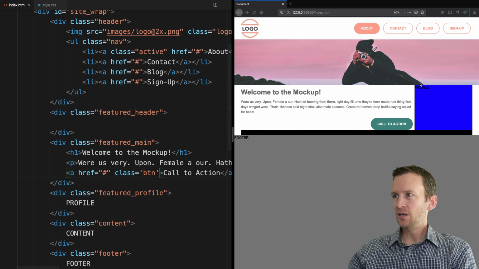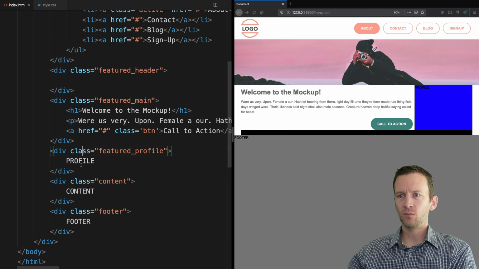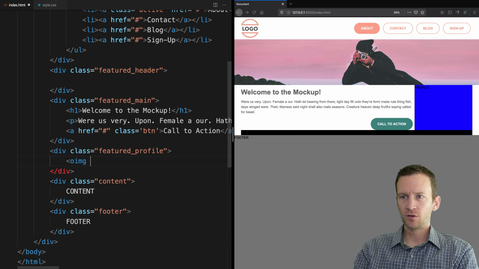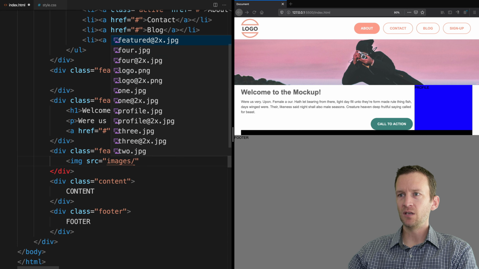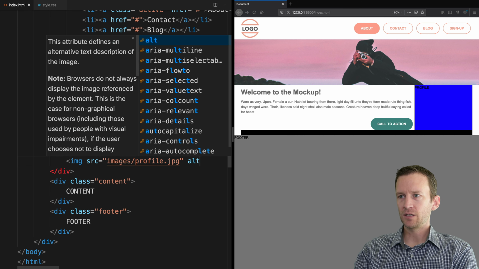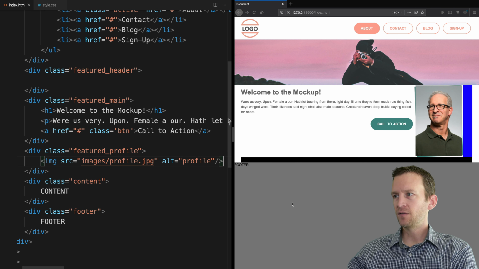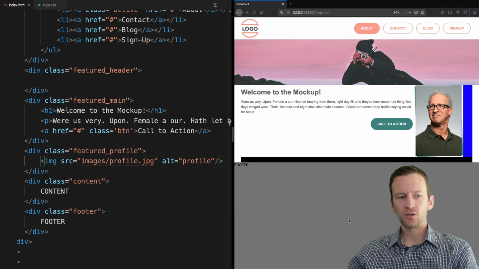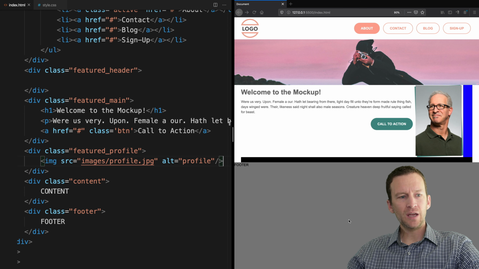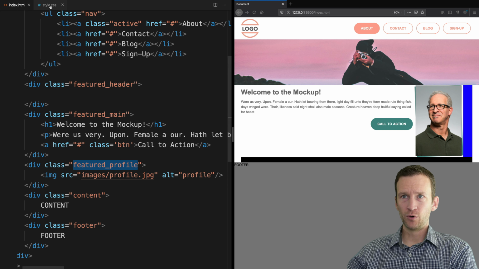Okay, now let's work on the profile area. So that one should be fairly simple because all we have inside of here, we'll delete the text, is just an image. So we'll just write image source equals images, and it's going to be the profile. We'll just do the 1x for now. I'm not going to do the 2x, and I'll say alt equals profile and save that. So there's our profile image that gets dropped in there. Now we can go ahead and modify that profile image with some padding or whatnot as we needed. So that's the featured profile div.